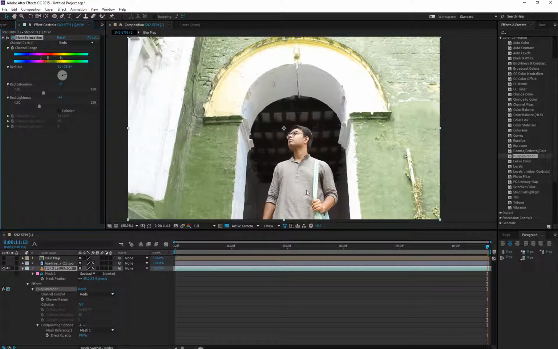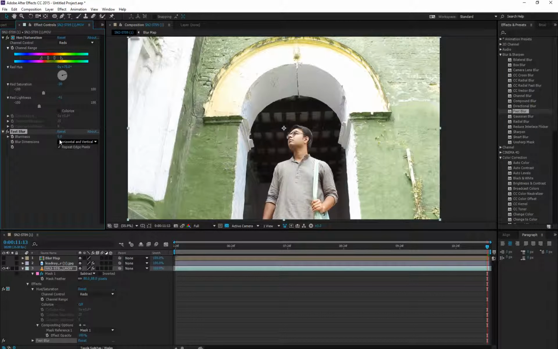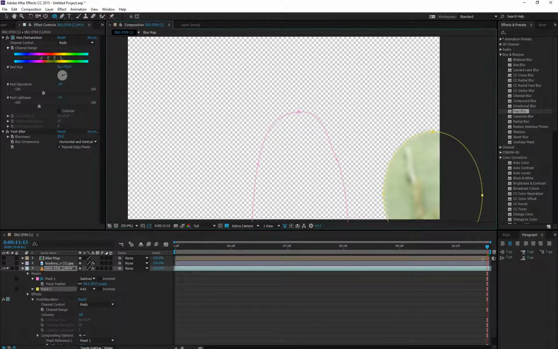So this thing you can do with any other effect. Let's say I want to blur this particular area. So I'm going to apply the fast blur. By default it is going to apply all over the image, but I am going to create an ellipse here, and I want this effect to apply on this mask 2, the second mask.